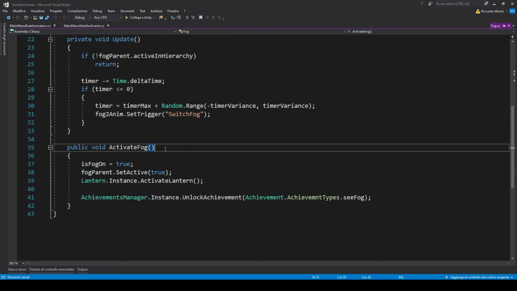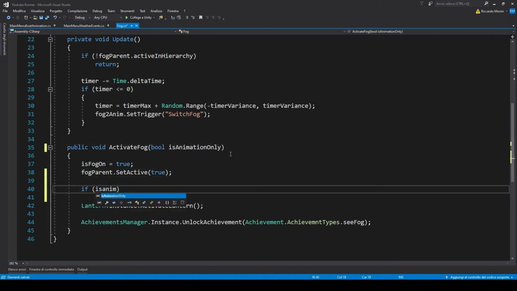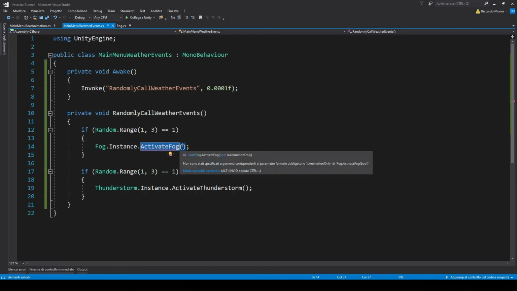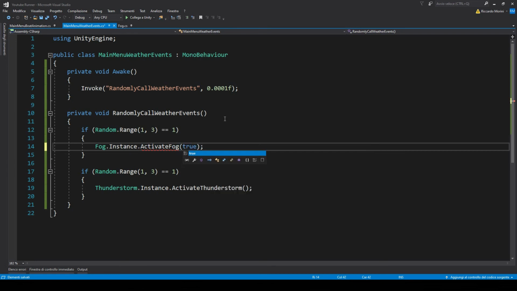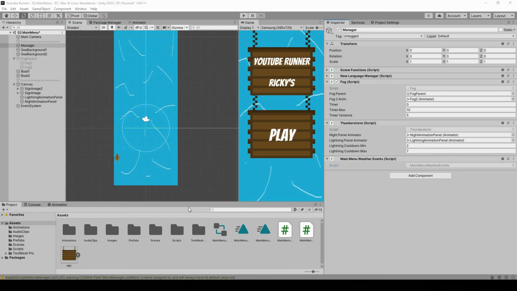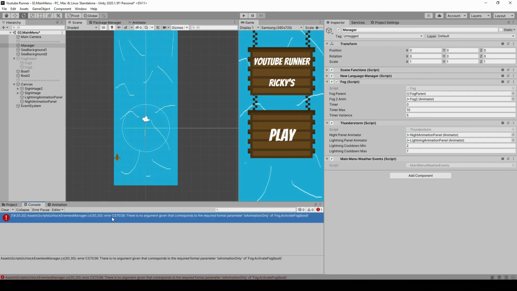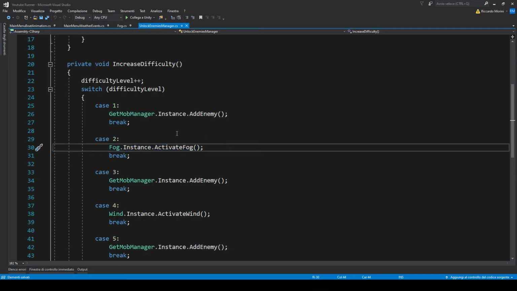Now the only problem right now is that if we go into our fog script, inside the function to activate the fog, we also activate the lantern and we unlock an achievement. So let's add a new parameter to say whether we want to call the entire function or not. Then let's go back to main menu weather events and let's say true. And if you go to Unity, we are going to get an error in unlock enemies manager. So in here we just say false because we want to call the entire function, it's not animation only.